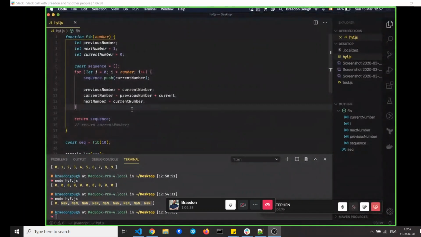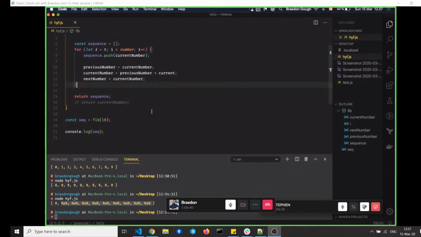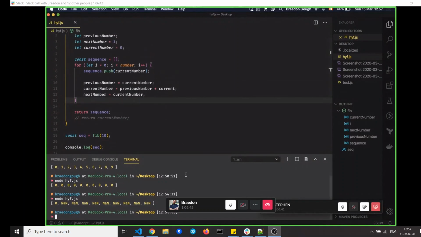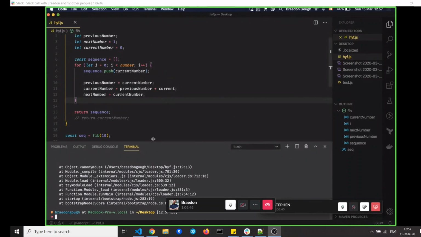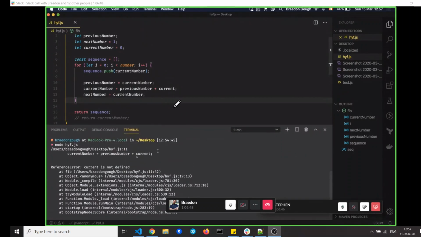So I'm not sure if this is exactly right, but let's give it a shot. So if we run our sequence again here, we get an error. Let's take a look. This is exciting. Current is not defined.